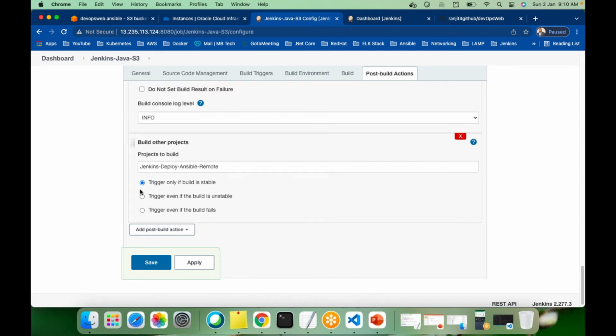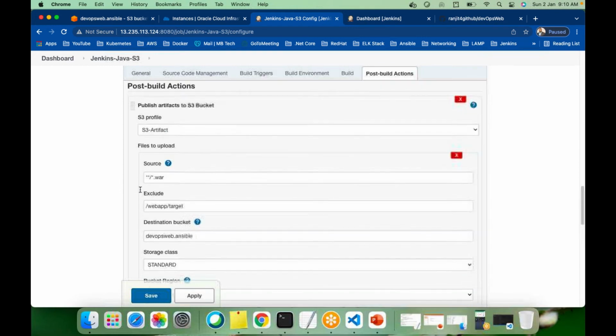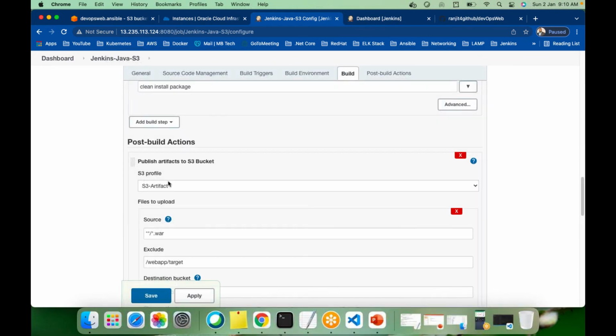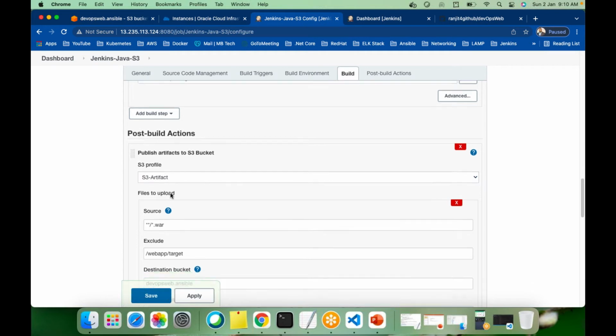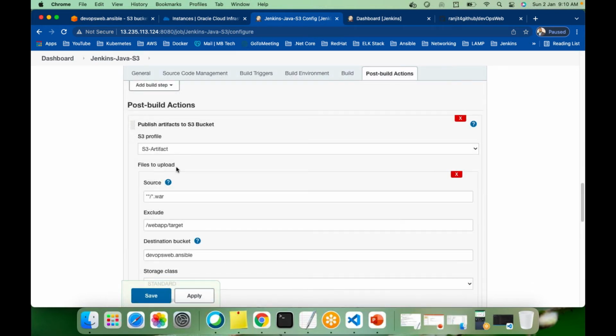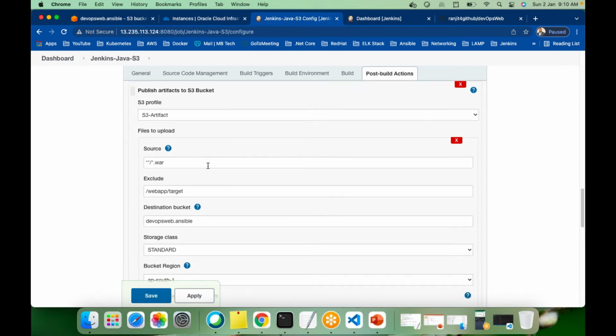Once you select this, this page will come with these sections, and here you remember this S3 profile, S3 artifacts. This S3 artifact will automatically be a drop down list once you have added it in the system configurations. Before that, I showed you how to add it in the system configuration. So this profile you have to select, and then files to upload. What file do you need to upload? We are targeting only the artifacts or the binary files, right? So we are interested in this war file to be uploaded into the artifacts.